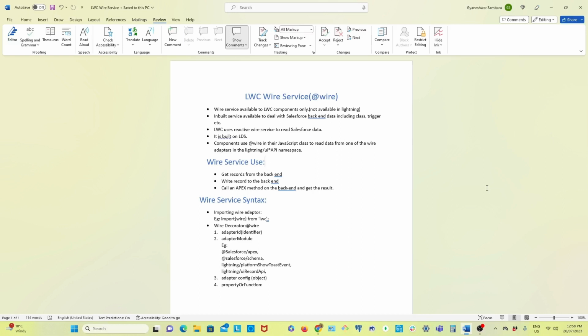Okay. So now in LWC, apart from LDS, we have wire service as well. Now, this wire service is not available anywhere else. This is available only for Lightning Web Components. Okay. Now, this is actually one inbuilt service.